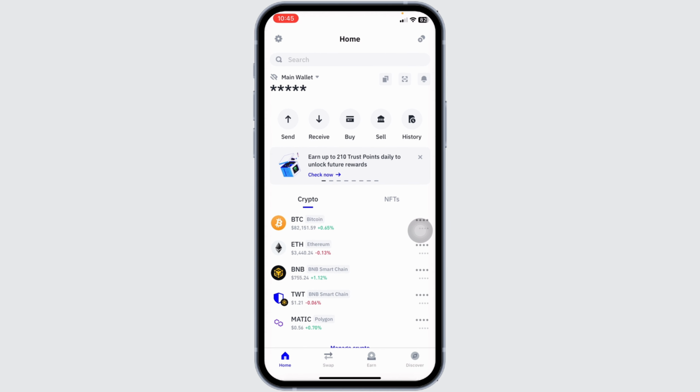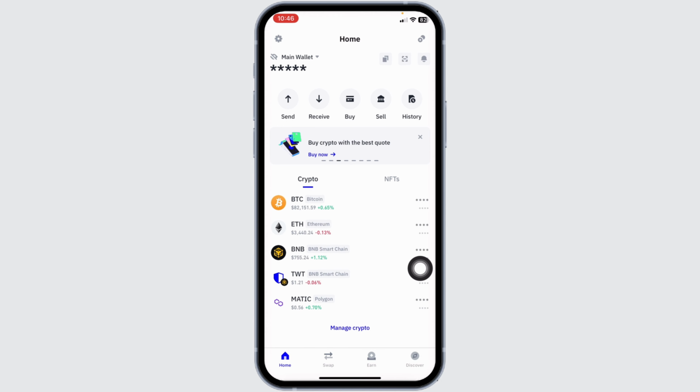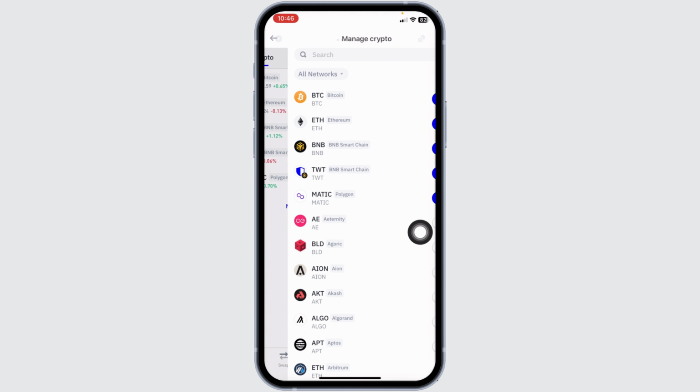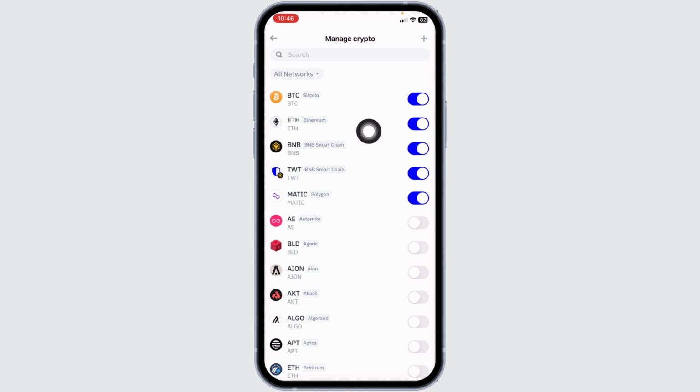Once logged in, you will land on the home page. Now over here, you'll find this section of crypto. Under that, you'll find the list of cryptos. You'll also find the option of BNB. In case you cannot find the option of BNB, what you have to do is click on the option of Manage Crypto. Now over here, you'll find the option of BNB. Enable it. After you toggle on the option of BNB, you can hit back.